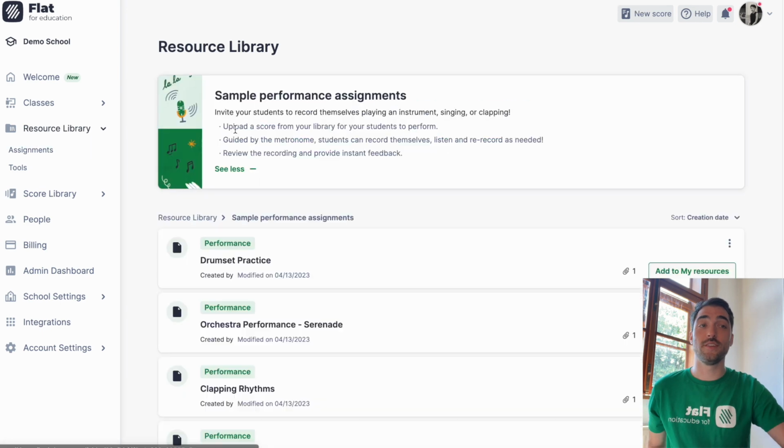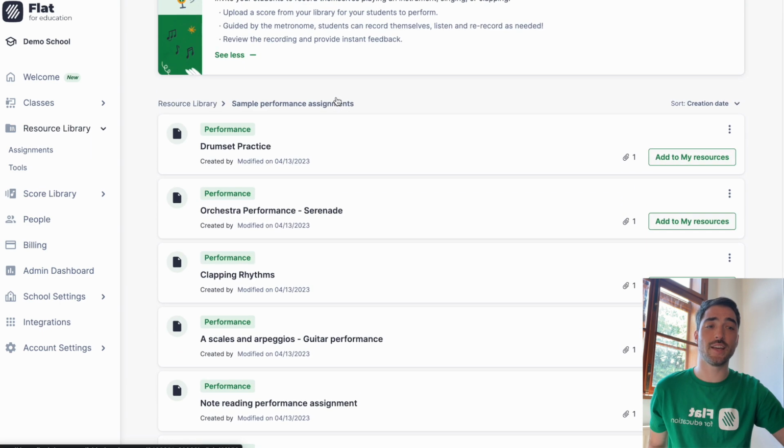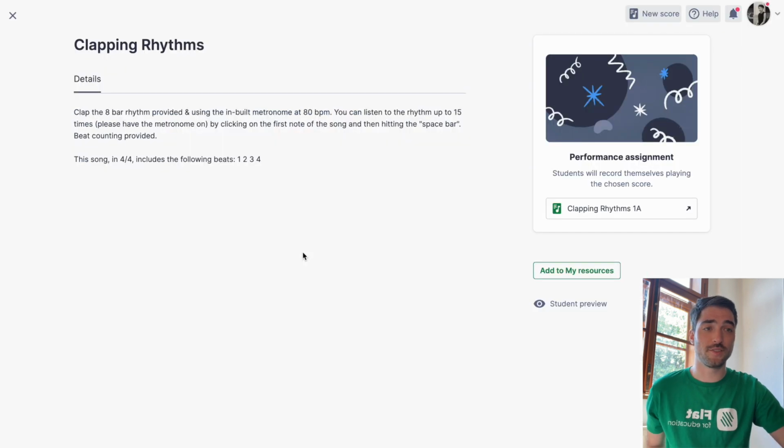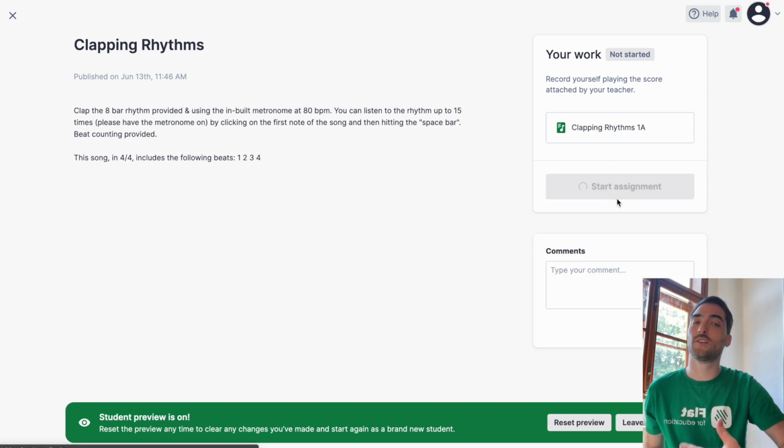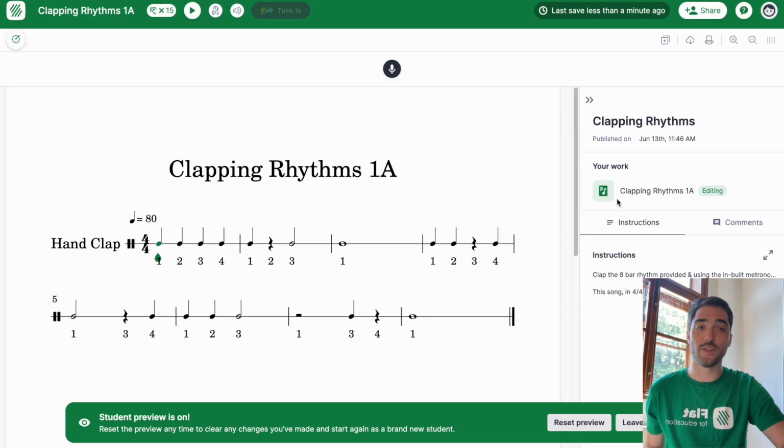Lastly, we've got the sample performance assignments where you can take a look through. And inside of these sample assignments, you can see what you can do with a performance assignment. This is all about giving your students a score or a piece of music or something to work with, and they're going to record themselves completing the assignment or the task and submit it to you. You'll be able to listen back to it and give them feedback, gradings, check pitch, key, rhythm, all of these things.